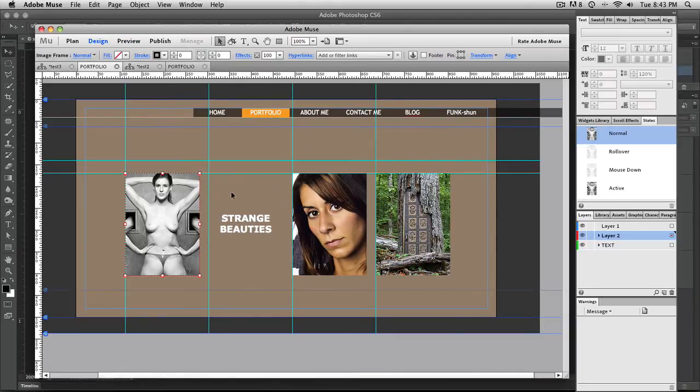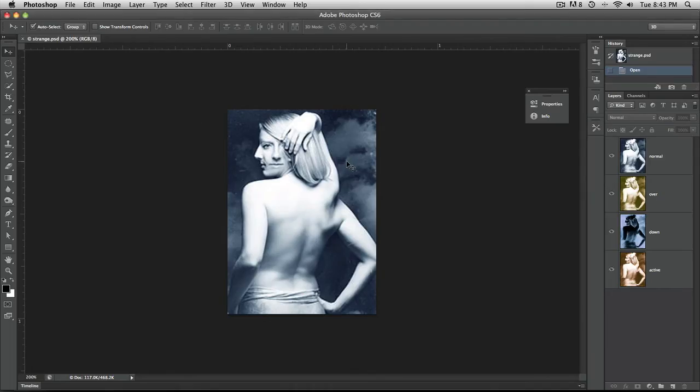Now, the next one that I'm going to add here actually needs to be set up in Photoshop. So all I'm doing here is just going to change colors and do a quick invert effect. So here's the image. It looks a little pixelated because I'm at 200% magnification. So I start out with just a regular layer. It's just a single layer.